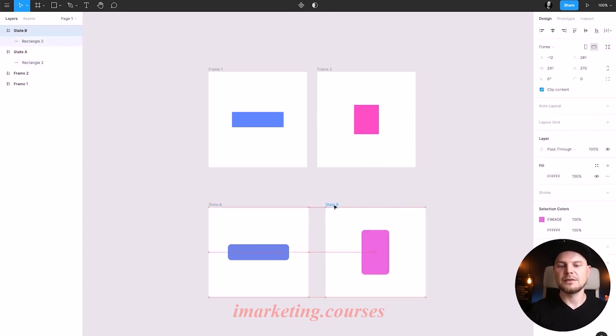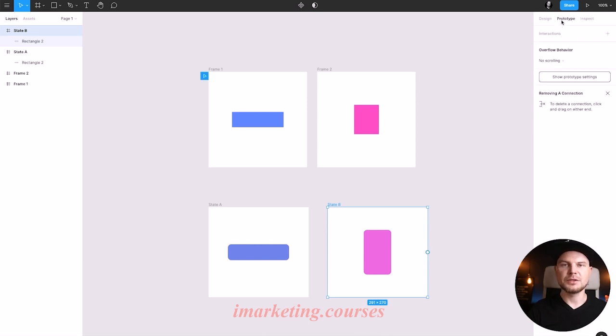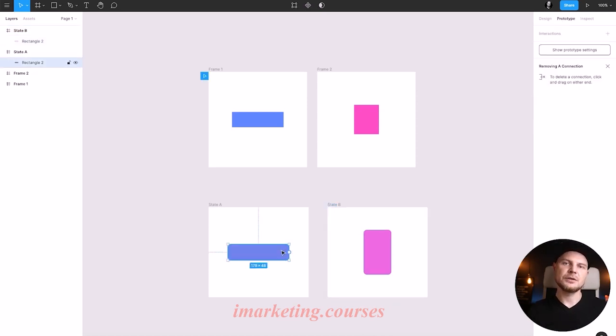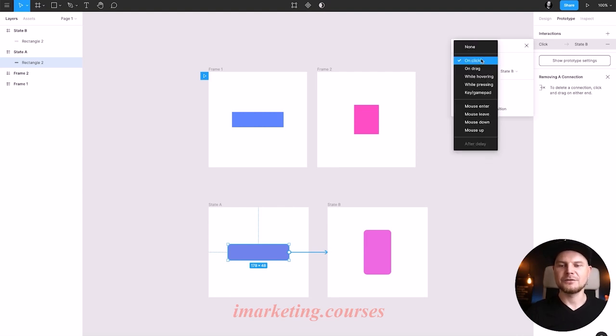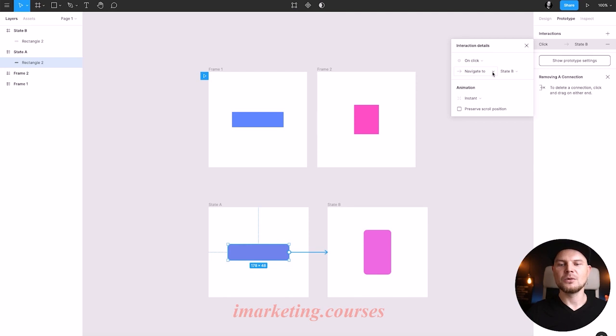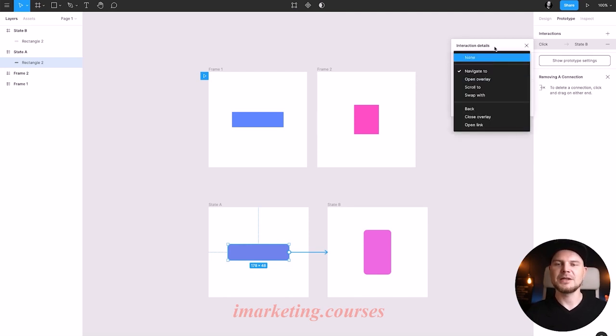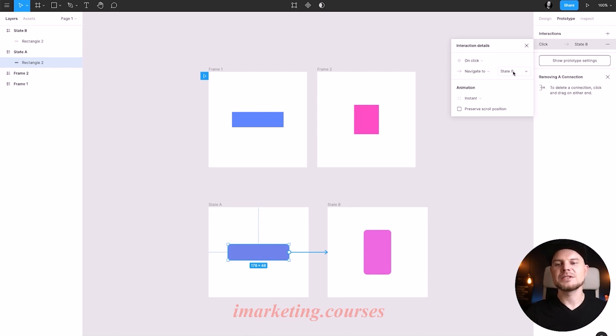And now how to create the animation itself. You go to prototype mode, click the element you want to animate, and start dragging. Figma calls it a noodle. You drag your noodle to state B. Once you've created this connection, you have triggers here, as we already discussed. Navigate to is what's happening when we interact, when we click, in this case, on this element. We go to state B.